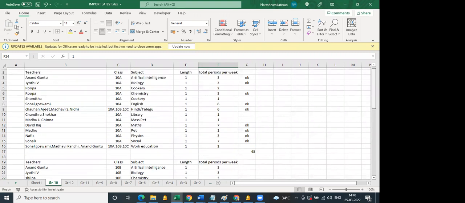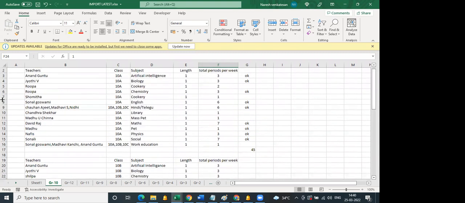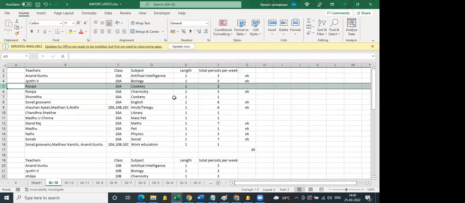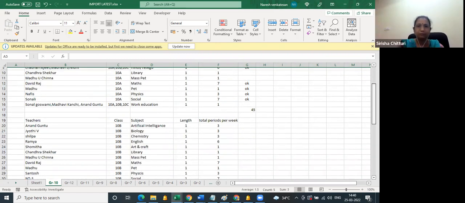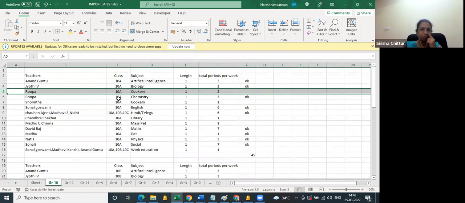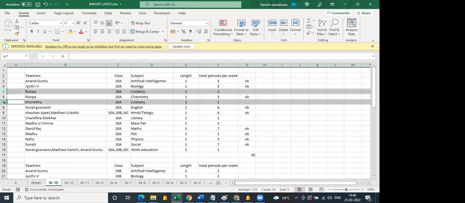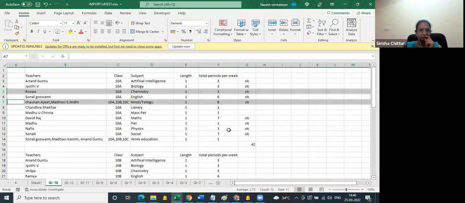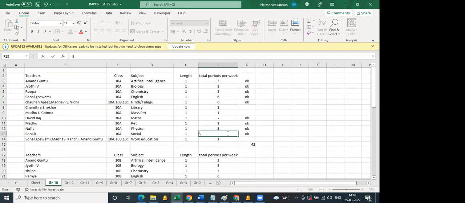Cookery, and there are 2 cookeries here, Shumita and Rupa. Oh. Yeah, cookery is not added for. Can you please remove that from A section also? There is no cookery actually for them. So cookery is not included for 10A? No. Okay. So in that case, 3 periods will reduce from 10A also. Correct. Social can go up to 8. Okay. Which we have reduced.